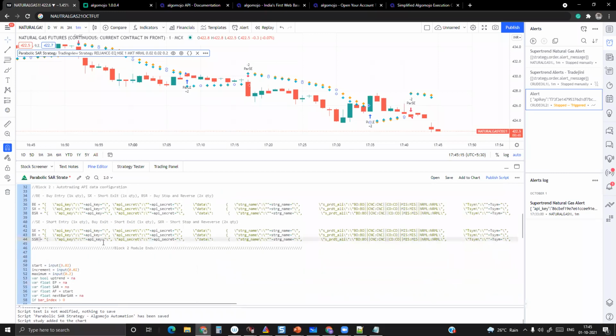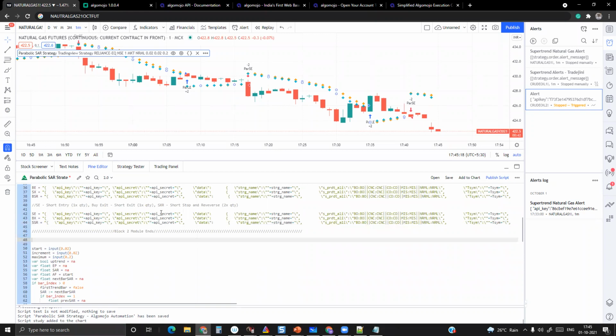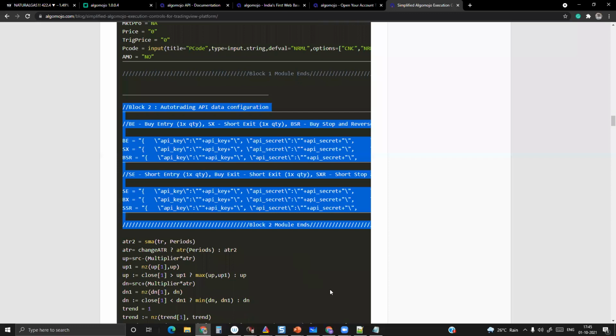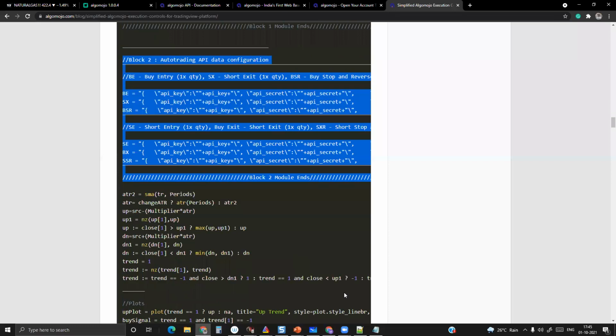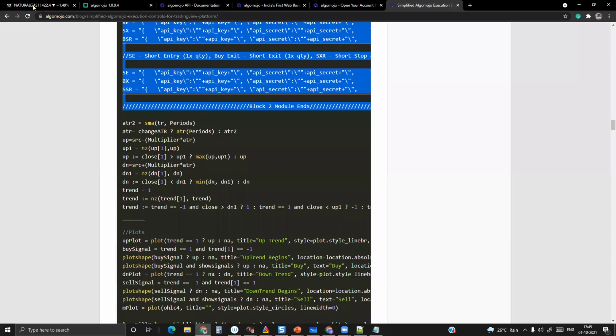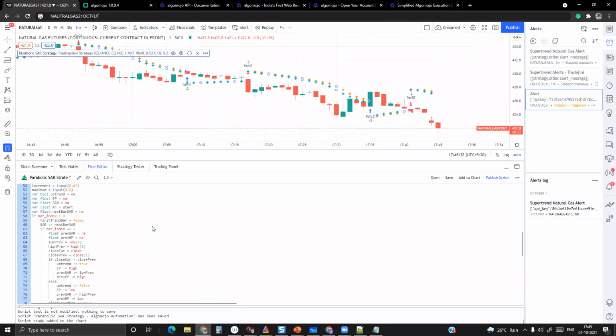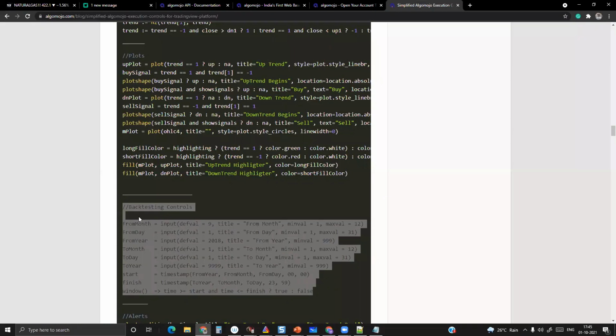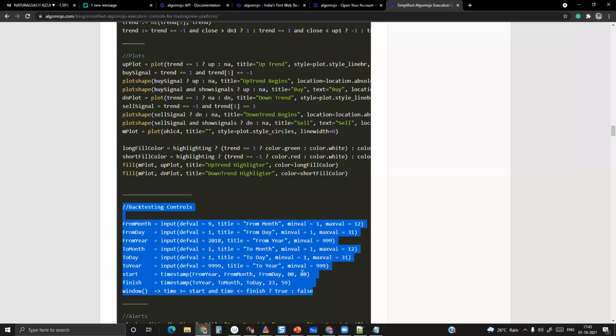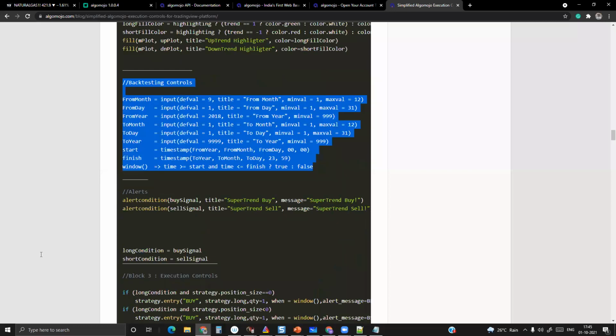Now the third block is a very, very important block in this specific code. If you scroll down, there is a backtesting control. This is the third block. I'll copy the code, go to AlgoMojo, go to the code, and tell you where you should add this. You can add this backtesting control anywhere, because it's totally independent of everything. There is no restriction on that. Maybe here I'll add it next to that module itself.